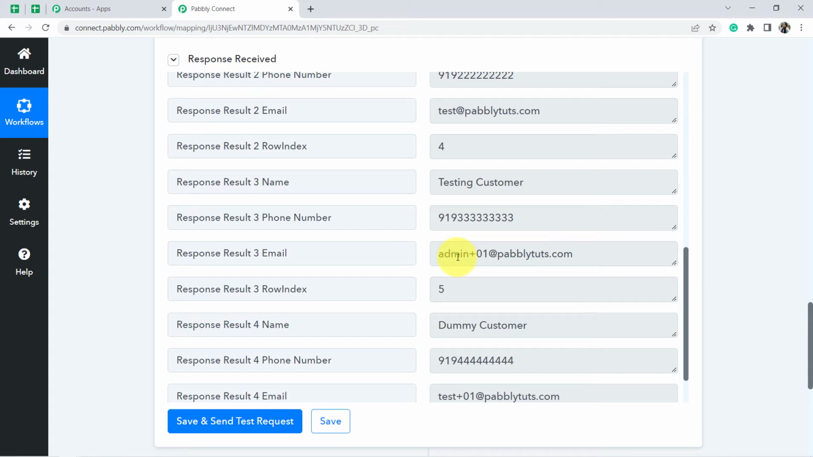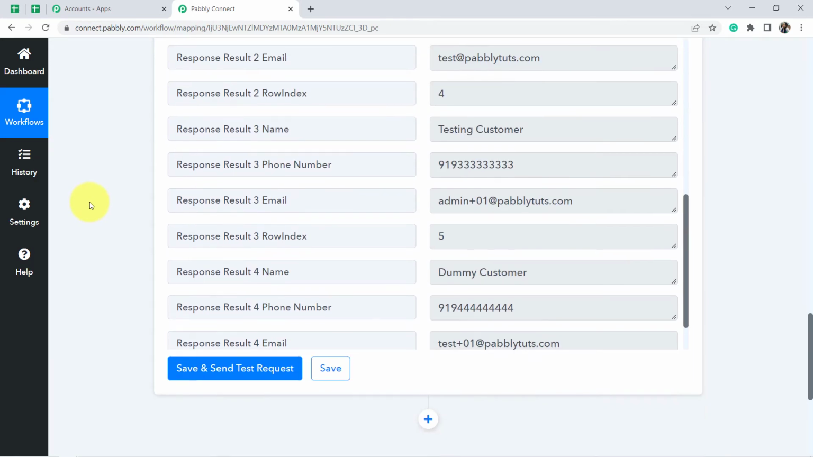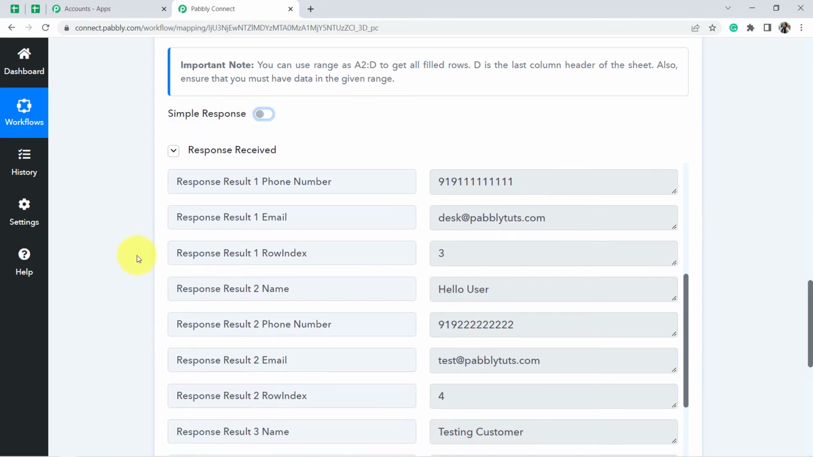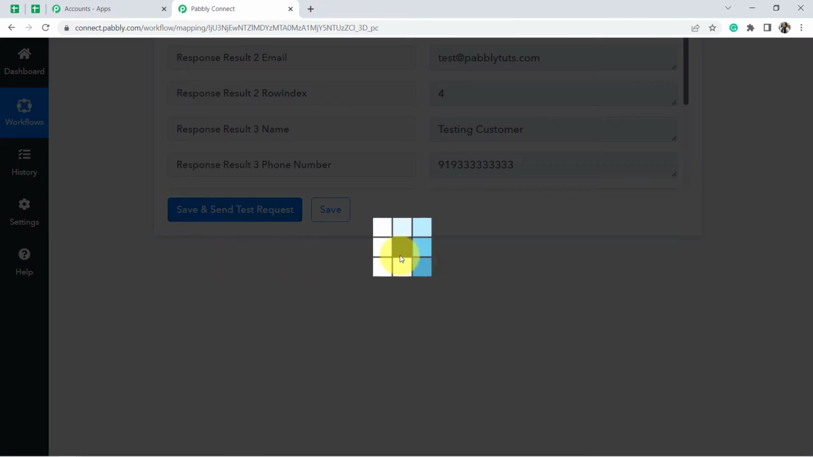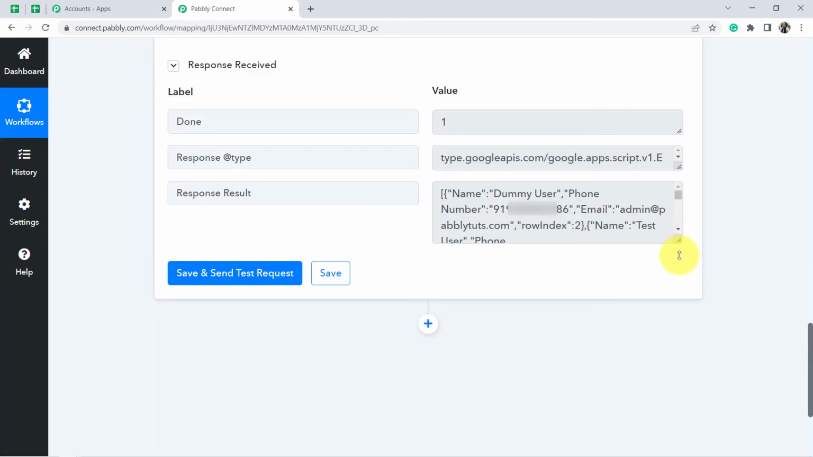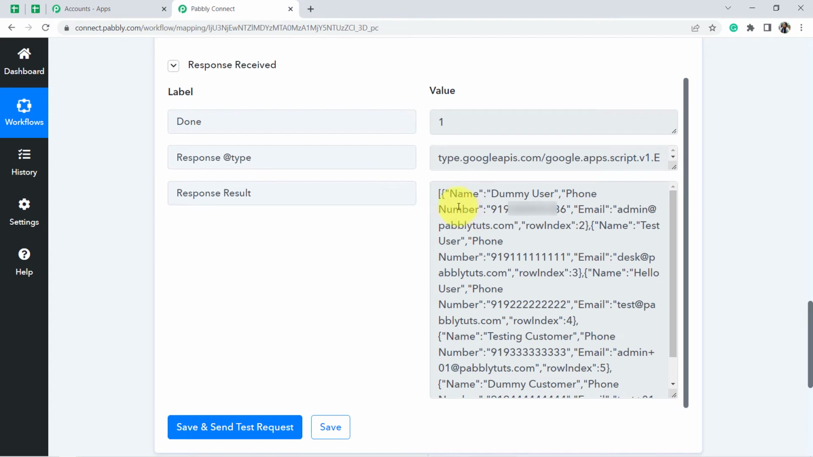here in Pabbly Connect. But because this automation is going to work one by one, the messages will be sent one by one. So I want this data one by one, basically row wise. But in Pabbly Connect, it has captured all the data. So first you will have to disable this simple response, and again click on save and send test request. Now you'll have to wait. You can see I have the data in a single row.